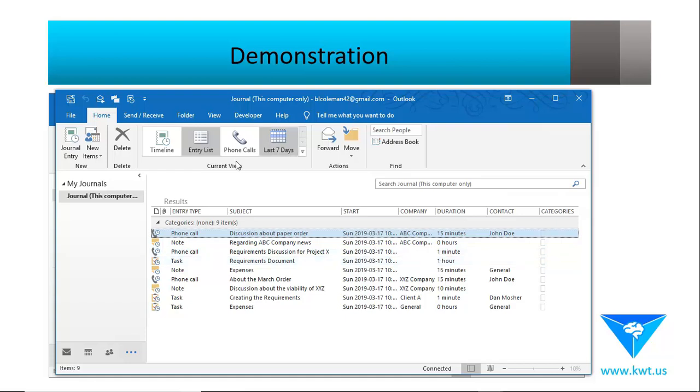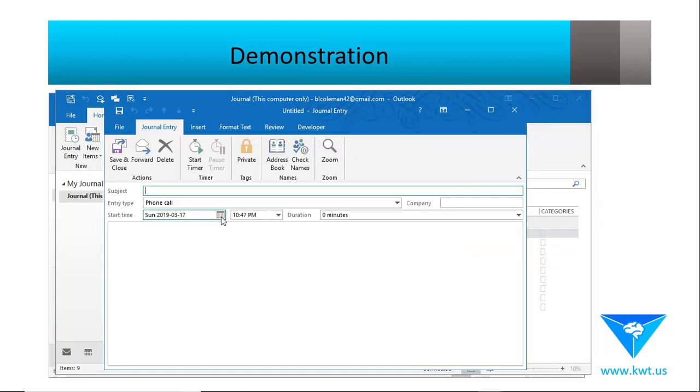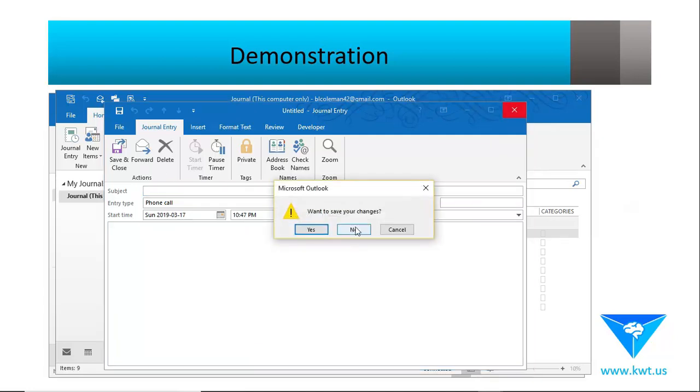And if you get in the habit of it, it's very simple to just go, okay, I'm moving on to a new task, journal entry, start the timer, off you go. And you just have to put in a little bit of information to make sure that it gets categorized correctly later on.